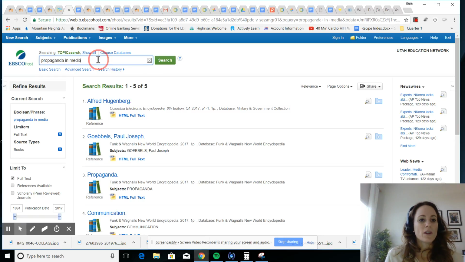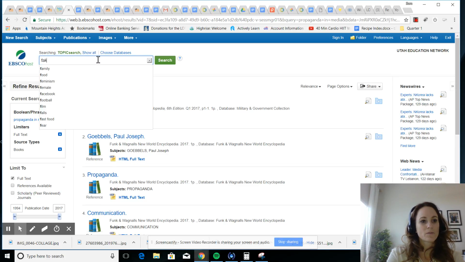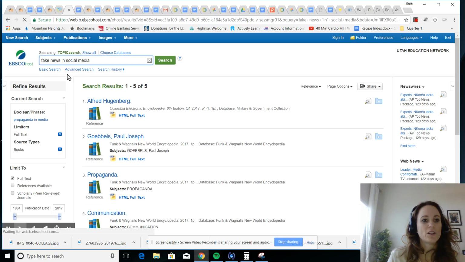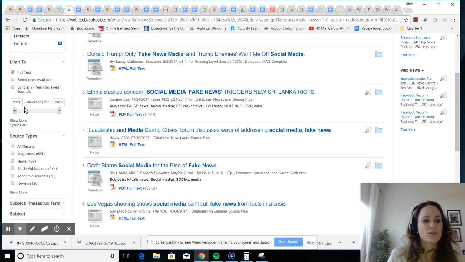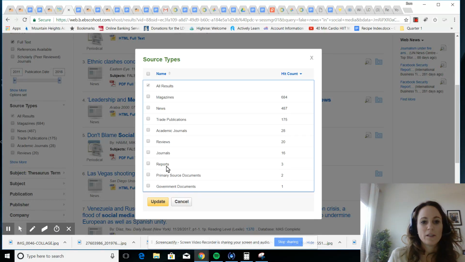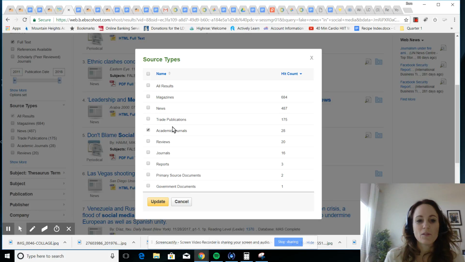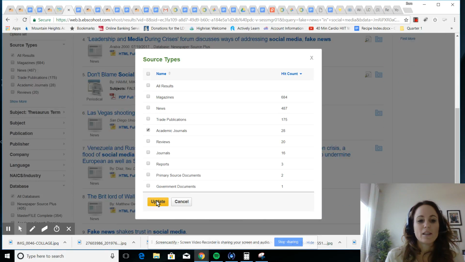Now let's say you want to go back to your search and look for journal articles about fake news in social media. Go back to your search, and again choose the type of source that you want to look for, and that would be academic journals. Remember, there's a difference between a journal and a magazine. You don't want magazines. Those are, again, too general. They're kind of fun to read, but they're not useful for academic papers. So look for an academic journal and then update your search.